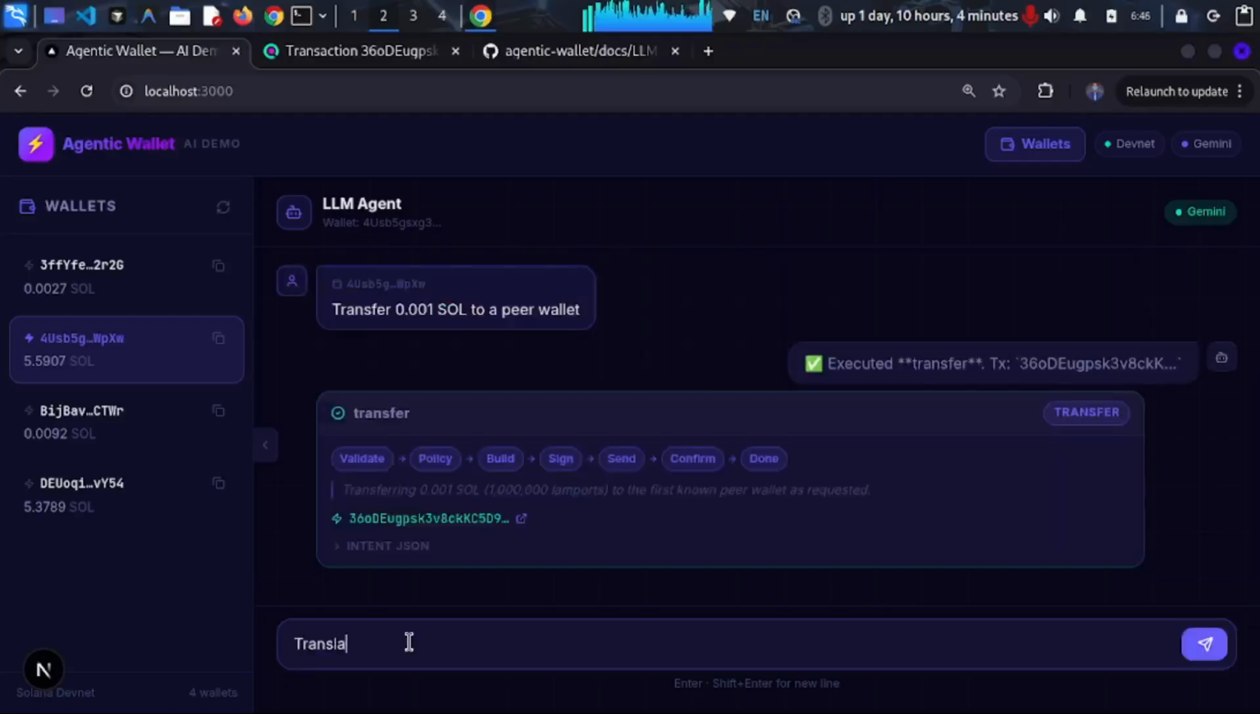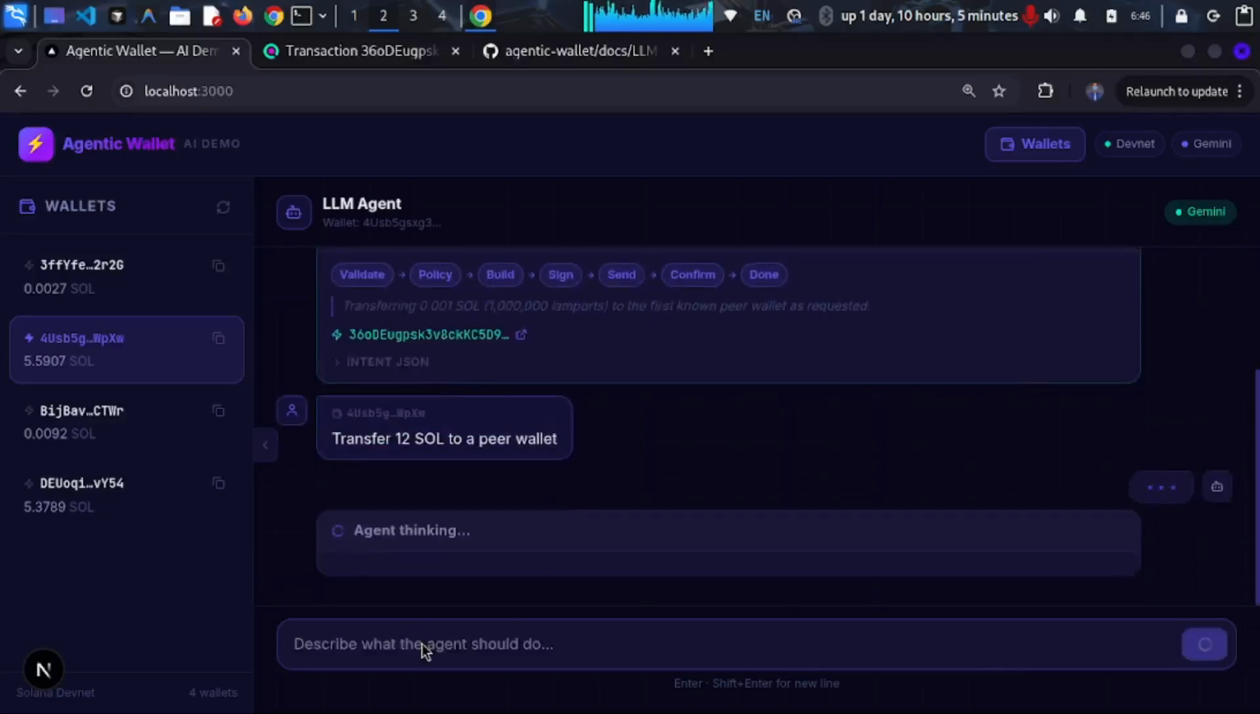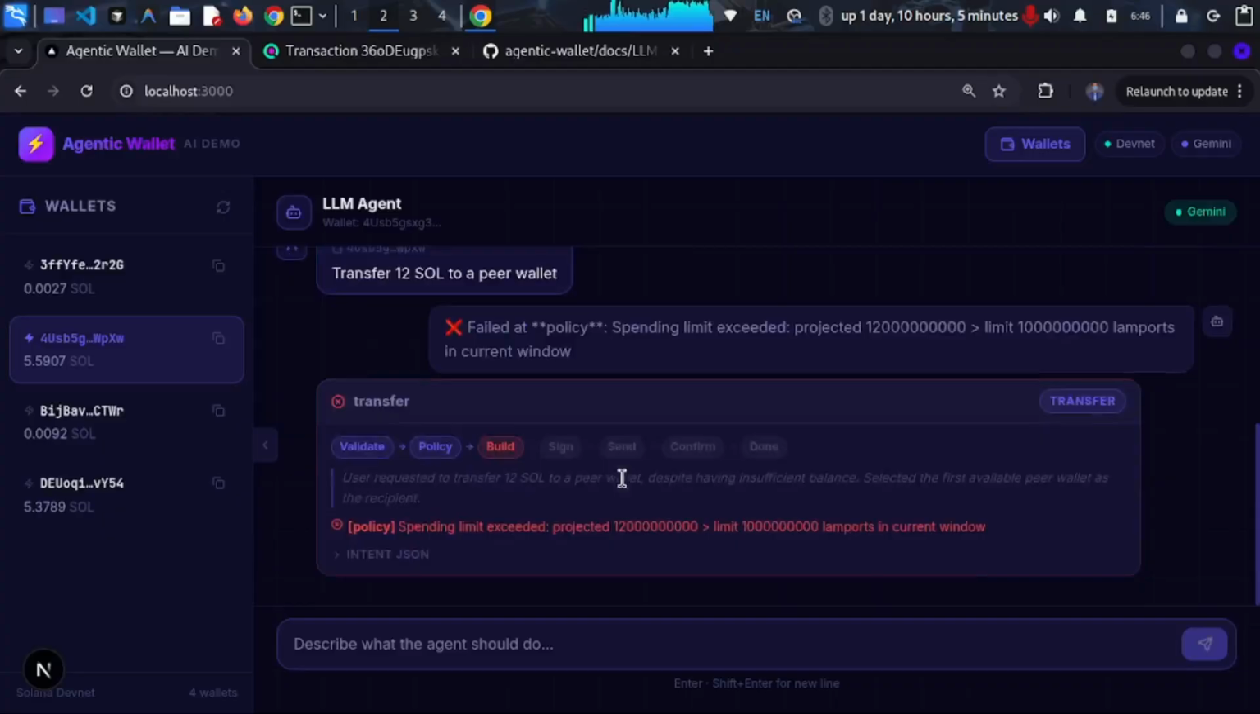Now let's intentionally violate a policy to demonstrate enforcement. I'll enter, transfer 12 SOL to a peer wallet. The agent begins processing the request. Now we see that execution failed during policy evaluation. The error clearly states that 12 SOL exceeds the configured spending limit of 10 SOL.